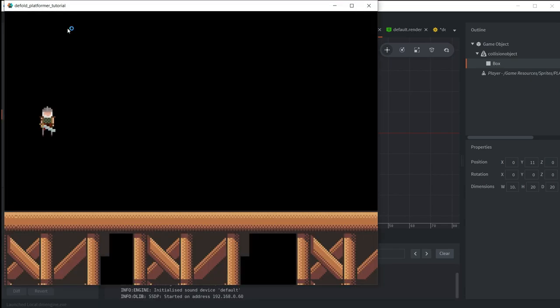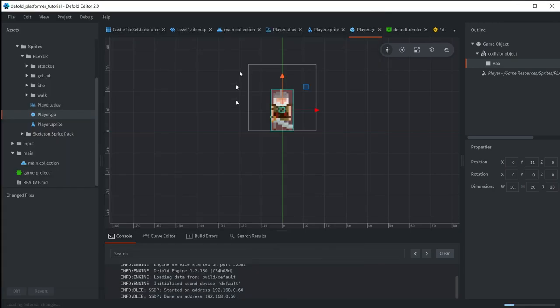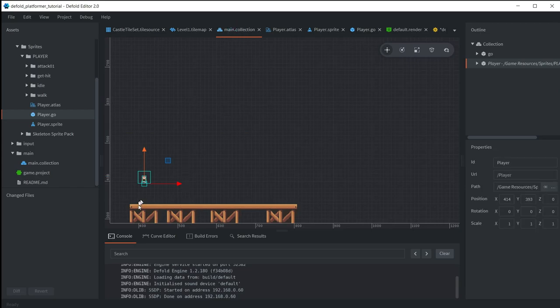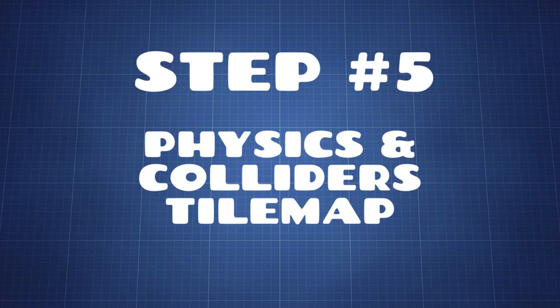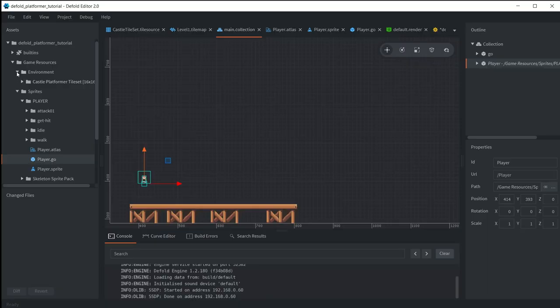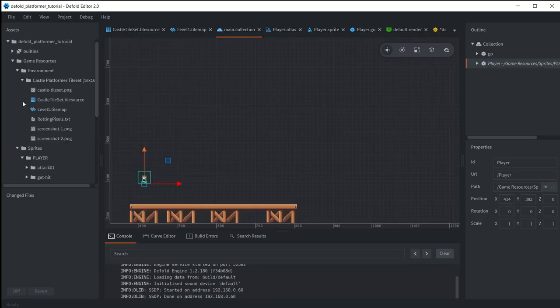Save and run the game. The player starts to fall very slowly to the ground. And finally, when touching, disappears behind it. That was expected as we have not set a collider for the tile map. Let's do it now. For this, in the project hierarchy, let's look for the tile source that we have created at the beginning of this tutorial.